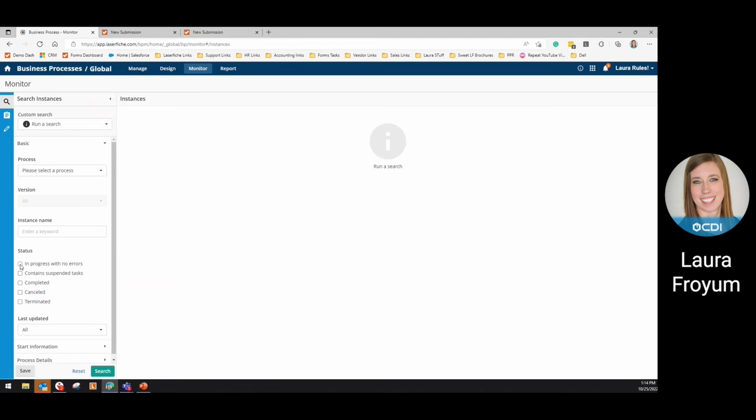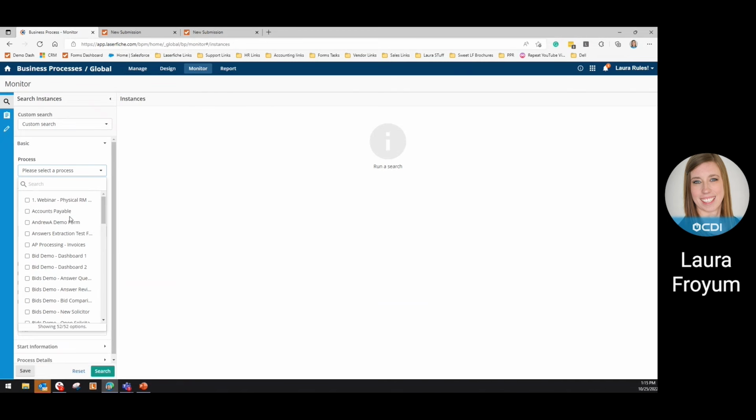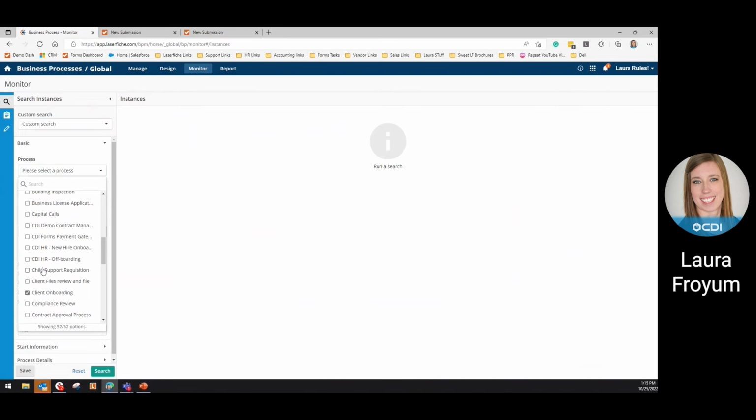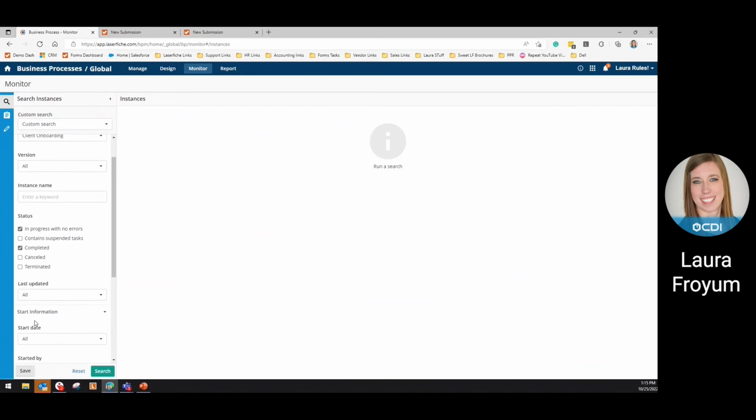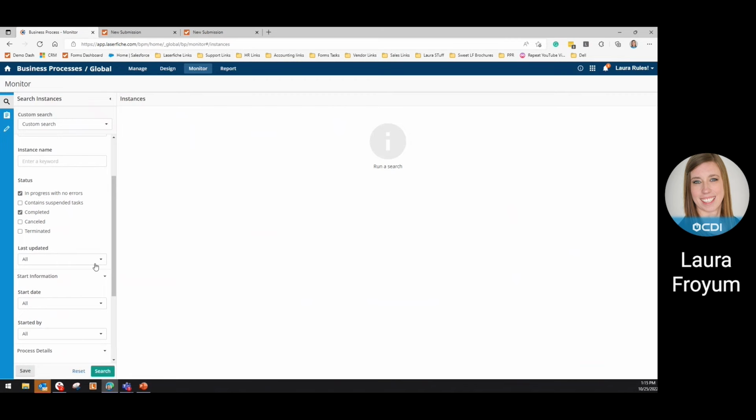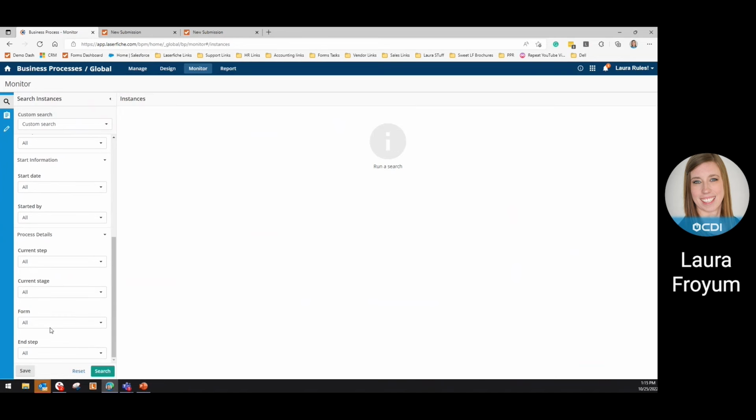So we can go and say, I want to look at client onboarding. I want to see all versions, in process, and completed. And then I want to see last updated all. You can change your date range from starting on a specific date or within a certain time, so you can get really granular with your start and stops as needed. So I'm just going to go ahead and click search.